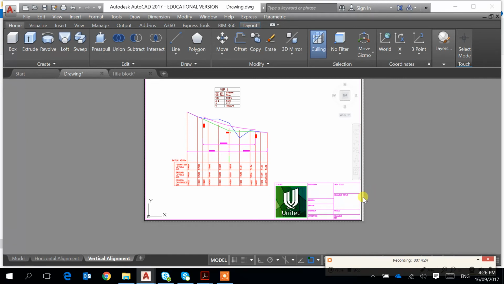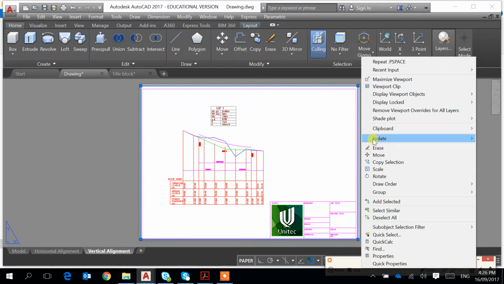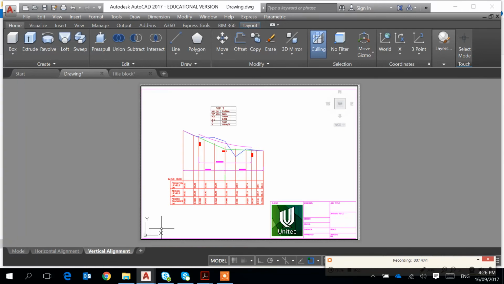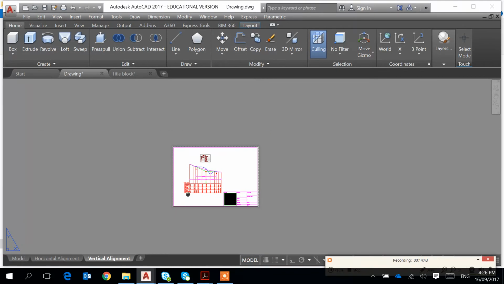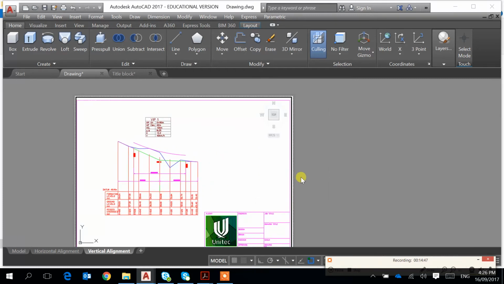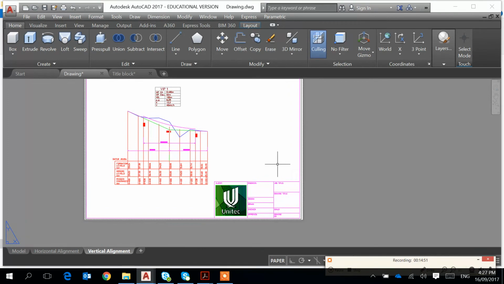Double click. Okay, and then I want to lock the layout. Just click that, and right hand click. Displays lock. Yes. Okay. But even if I go in now, in the model space, the display is locked. We cannot change the scale. Okay, the vertical alignment is done.